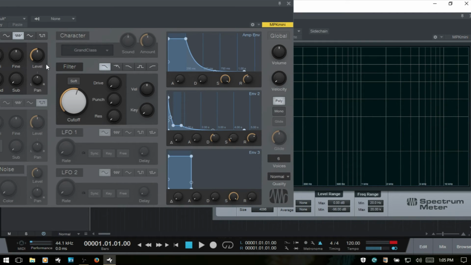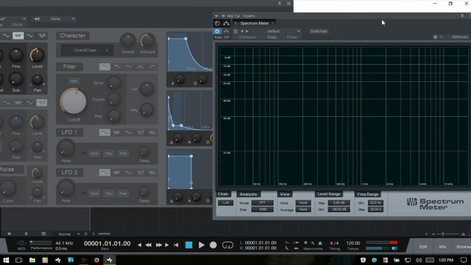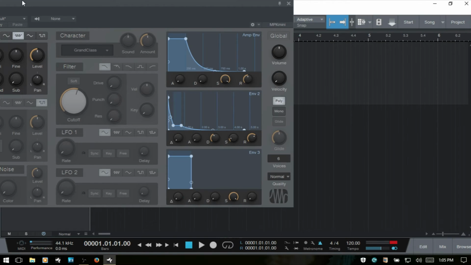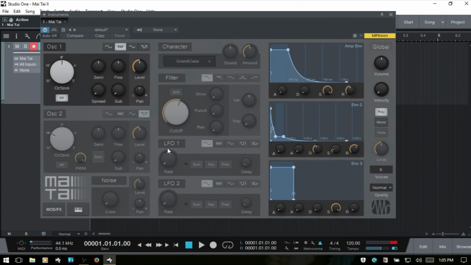So now let's move on to our LFOs, and I'll go ahead and close out the spectrometer. Let's get this back into full display. I'll activate LFO 1. Now, both of the LFOs have the exact same controls, so as we learn one, then we'll learn the other. LFO stands for low frequency oscillator, and these are similar to oscillators 1 and 2, but the LFOs allow us to modulate various parameters within Mai Tai and work in tandem with the modulation panels. So we'll cover both at the same time, actually.